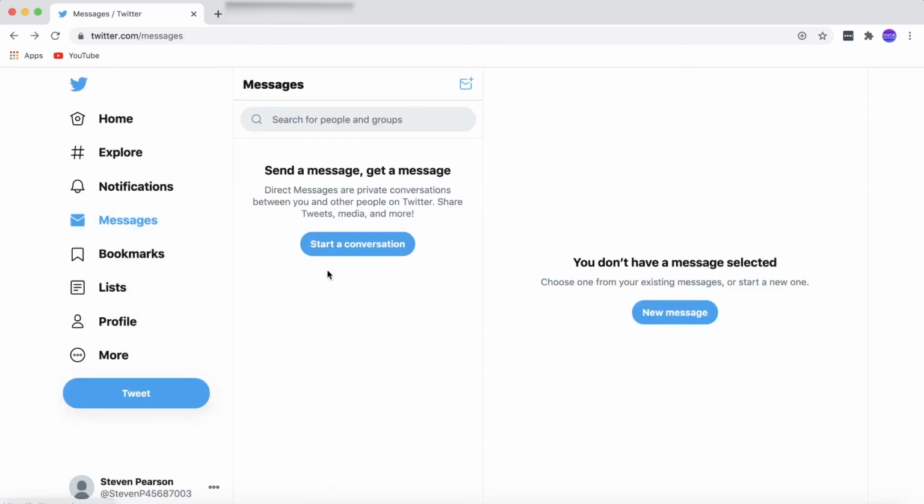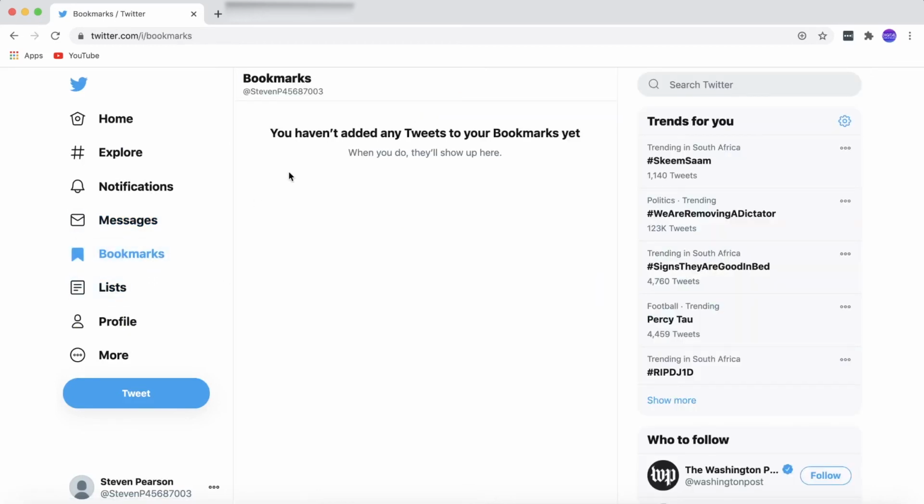So if I wanted to go ahead and message any one of these accounts in bold, I could do so. And like I mentioned, you can bookmark tweets, and if you bookmark a tweet, it's going to show up here. I haven't bookmarked any tweets, so that's why it's empty. And then on this page, you can also see some trends.